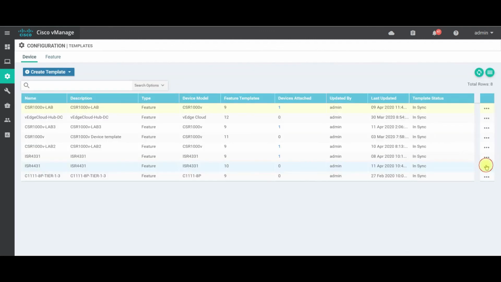Now let's look at how we export the CSV file. Select the three dots and choose Export CSV. Remember this file will be populated with your existing router's configuration parameters.